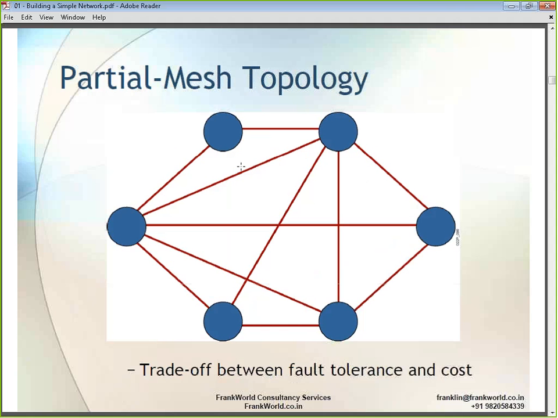If I talk about partial mesh, it is somewhat similar to the full mesh, but in the case of partial mesh, all the devices are not directly connected to every other device. Some of the devices are connected to each other, but others are not. Like for example, this device out here is only connected to this device and this device. But this device out here is connected to all the other devices. So some of the devices are fully connected to everyone else, but every device is not connected in that manner.